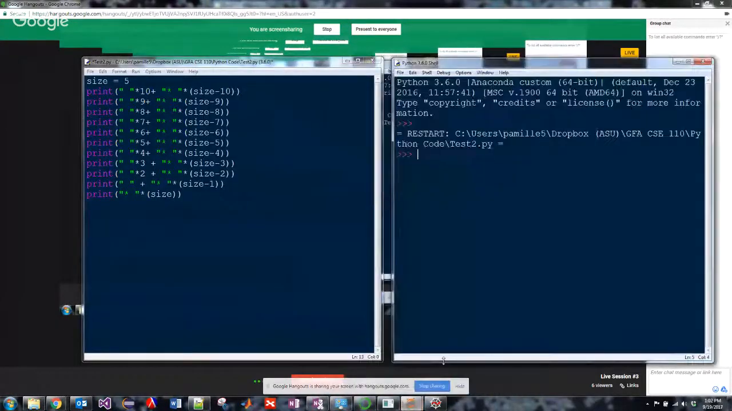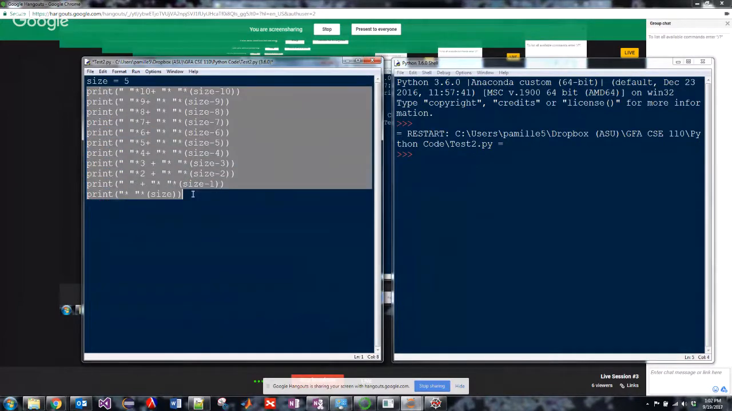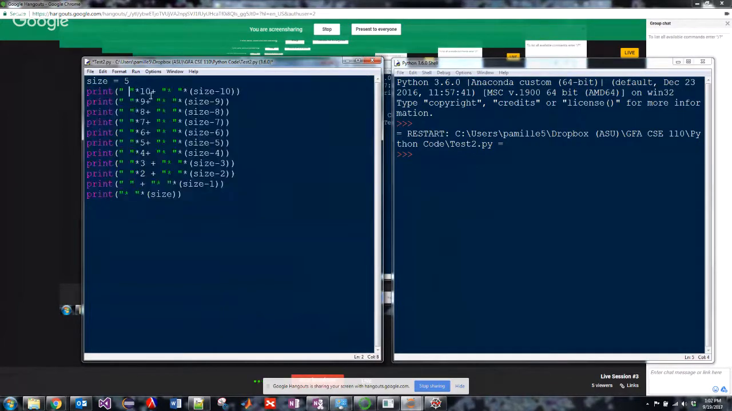Let's fix that. Okay. So we got a little bit of recursion there. All right. So this is my solution, and it starts off with the size variable here at the top. And this size variable represents the size of the tree that I want to make. And then I've got a series of print statements, and each one consists of the same 2 pieces.